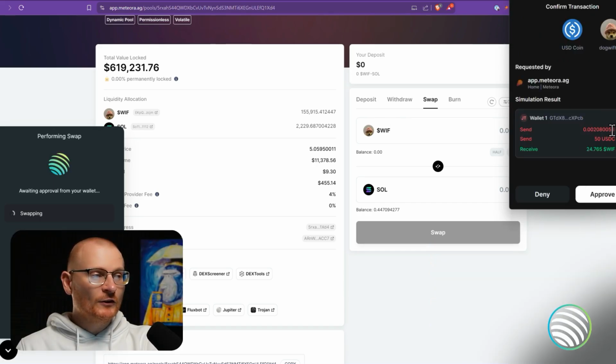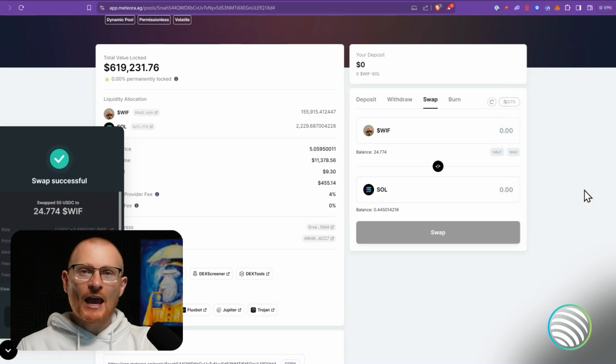We can see this first one here. It takes a little bit of SOL. That is for the rent account for the WIF token, as it's the first time that we're getting the WIF token, and we will not have to pay it again. The swap was successful. Let's go to deposit.